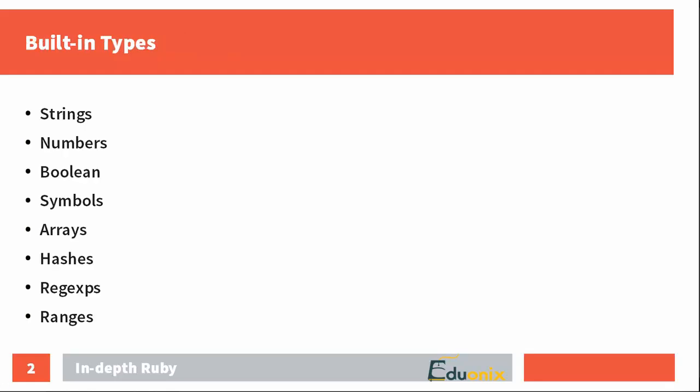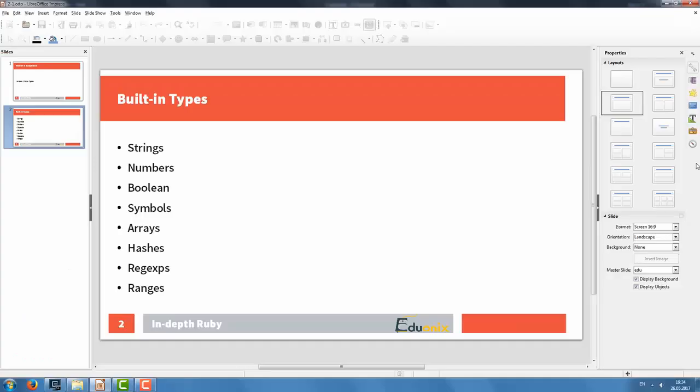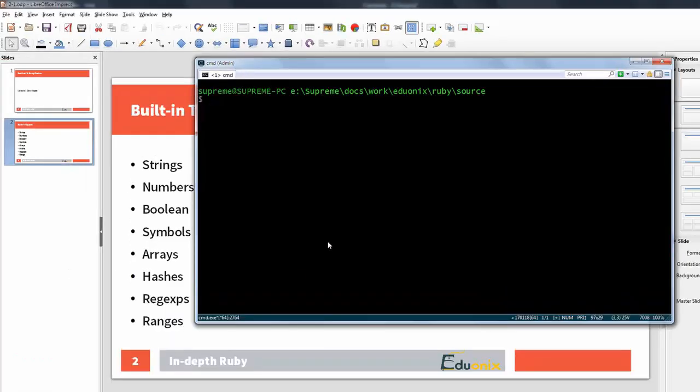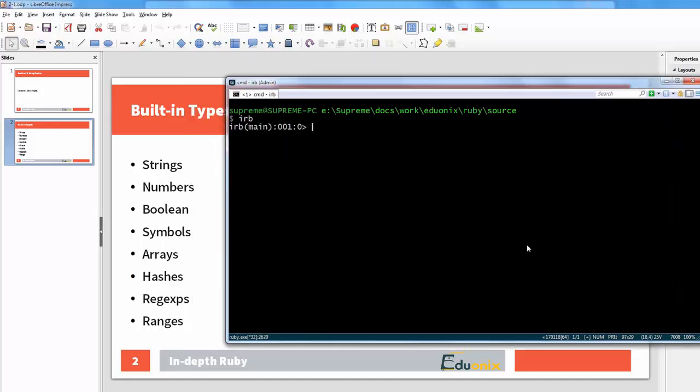Here is the list of all data types that I wish to discuss with you, and let me open my interactive Ruby shell now, and let's start with strings. Strings can be opened with single quotes and double quotes. So here is a string with a value of hi.